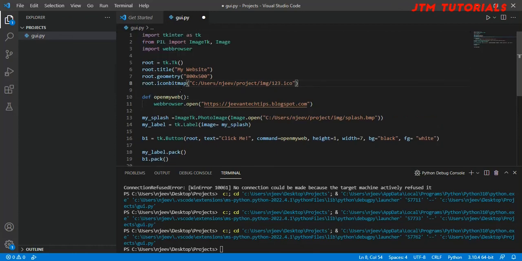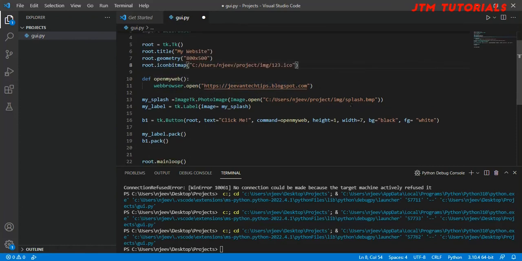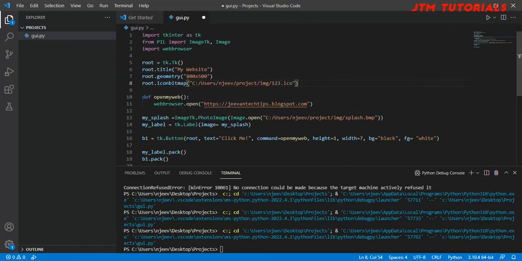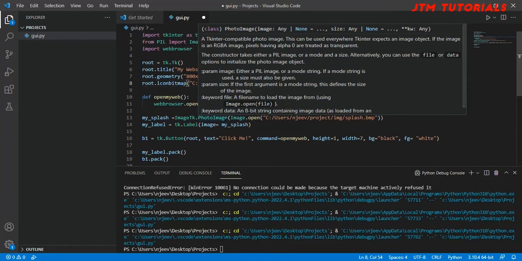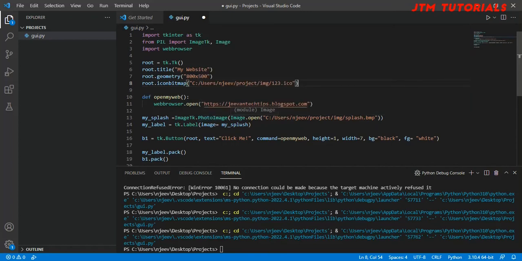Inside that we are using the webbrowser module to open the website, and we have created a variable called mysplash. In this mysplash we are using the ImageTk module. Inside the module we have ImageTk.PhotoImage, that is for importing a photo image. Inside the PhotoImage we are mentioning, using the Pillow library, Image.open with the specific location of our picture.